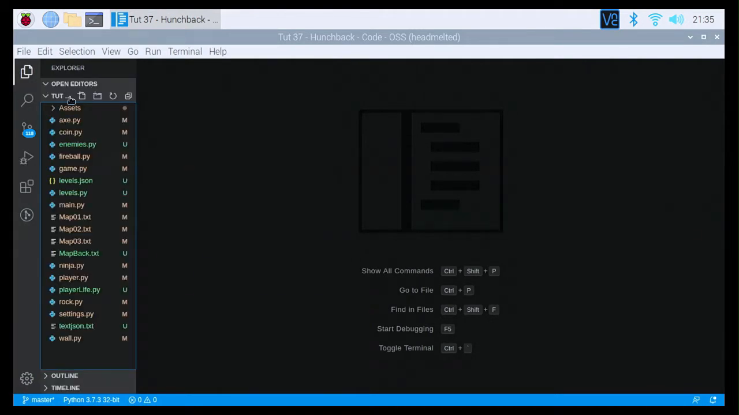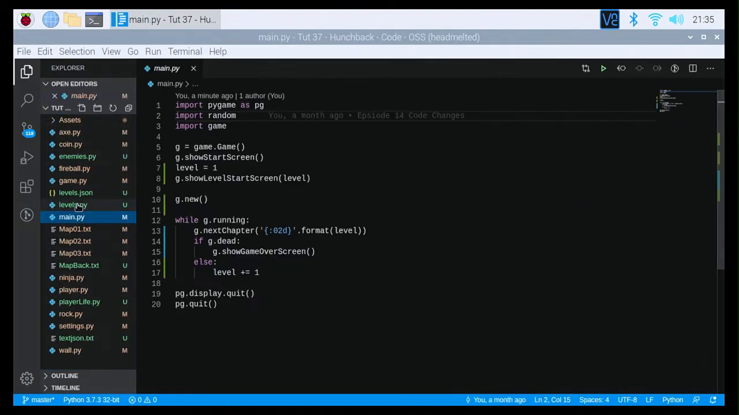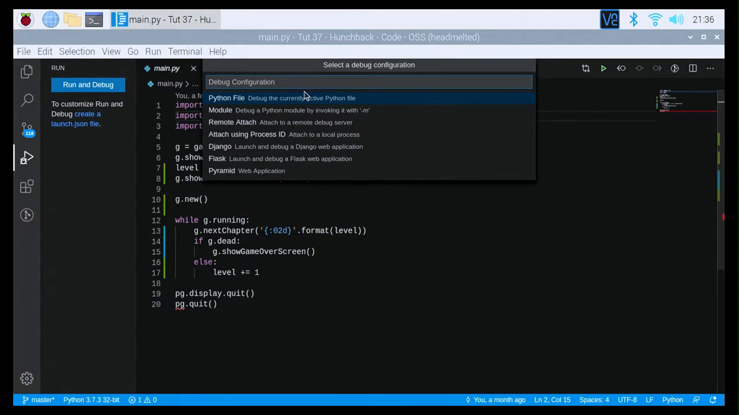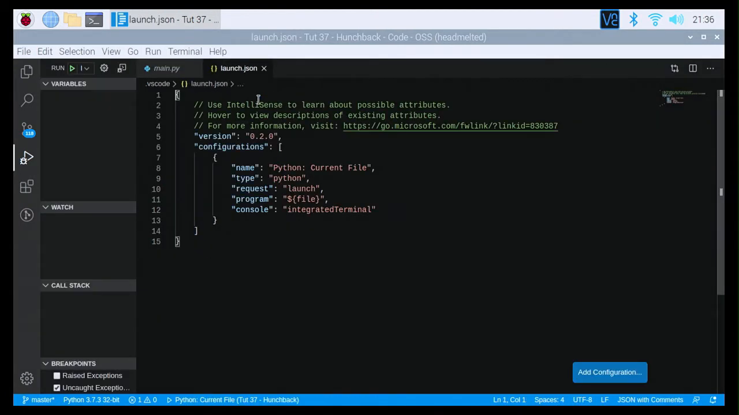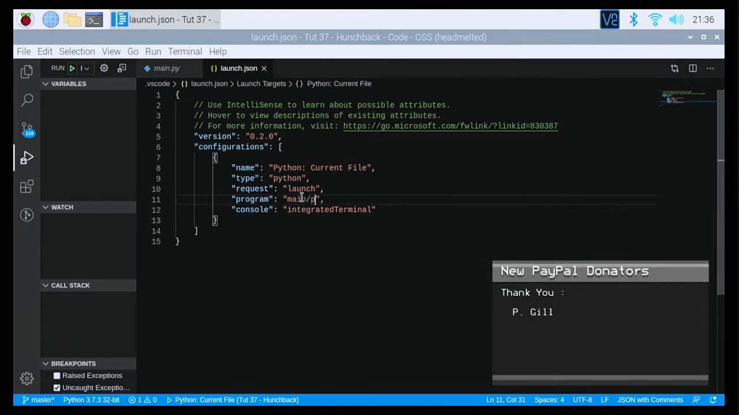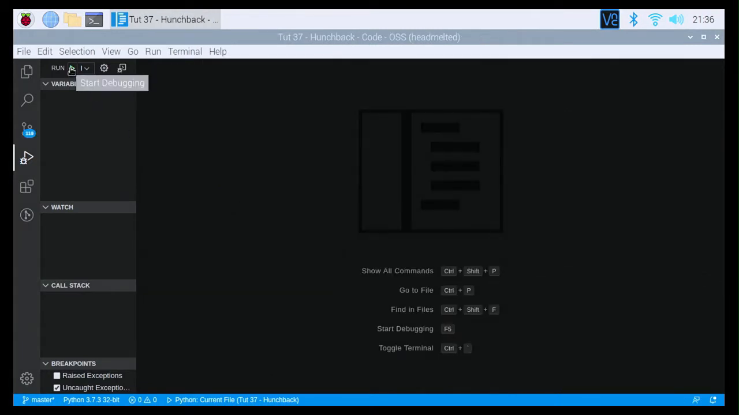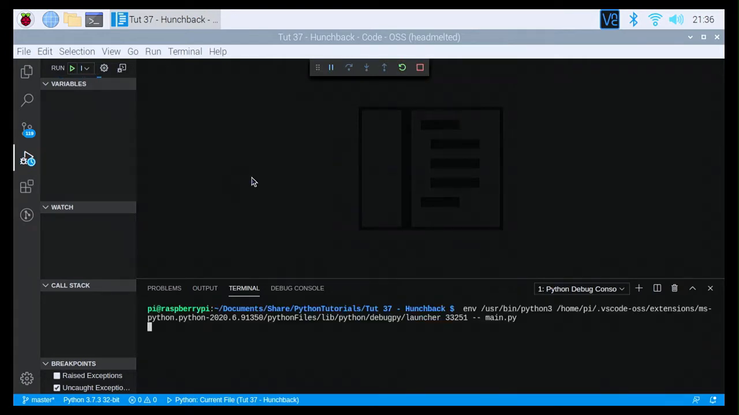So let's load main in. Let's create a custom JSON file because I'm fed up of having to be on main. So basically we just point it at main.py. That's it. So now I don't need to have that open. I can just press that and it should load the right one. There we go.